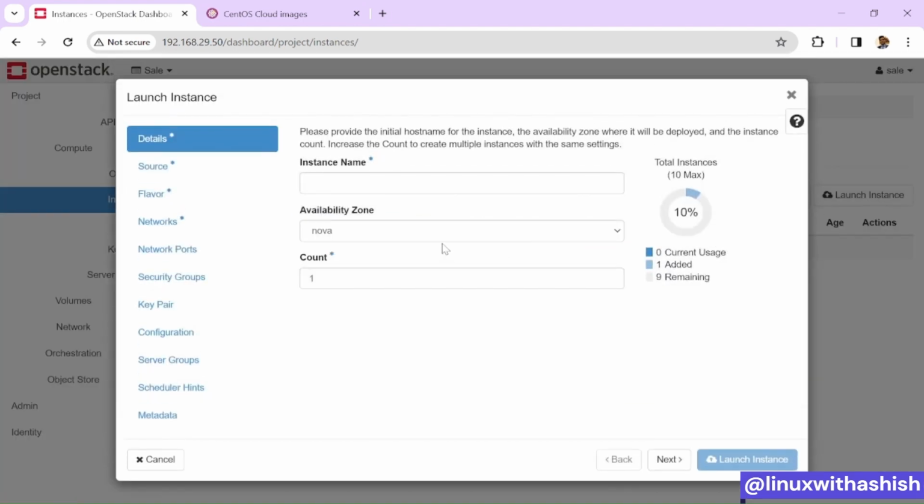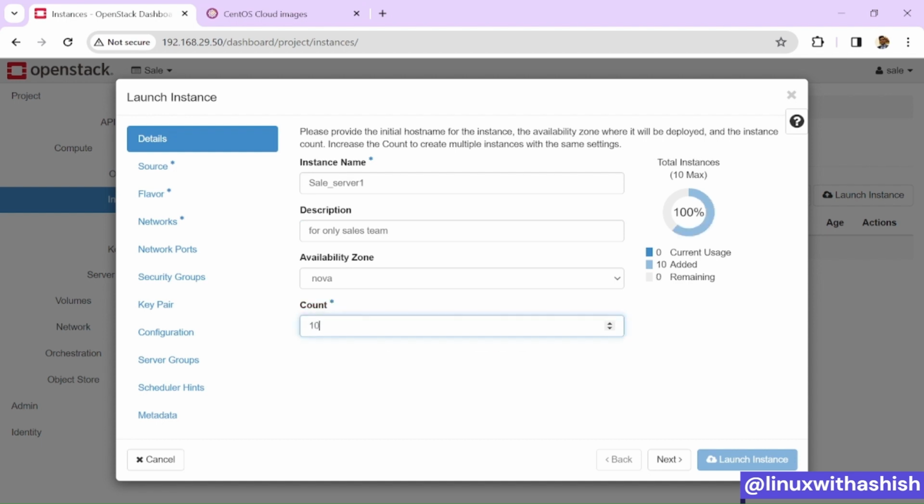Okay, now you will have to enter this information. So I want a server for the cell team, server 1, you can say. Description: for only sales team. Okay, Nova is the availability zone I'm going to use. Okay, and it is asking how many servers you want. So here you can mention, like, if you want 10, you can write 10. It will utilize all the resources. If you want 2, it will use 20% of resources.